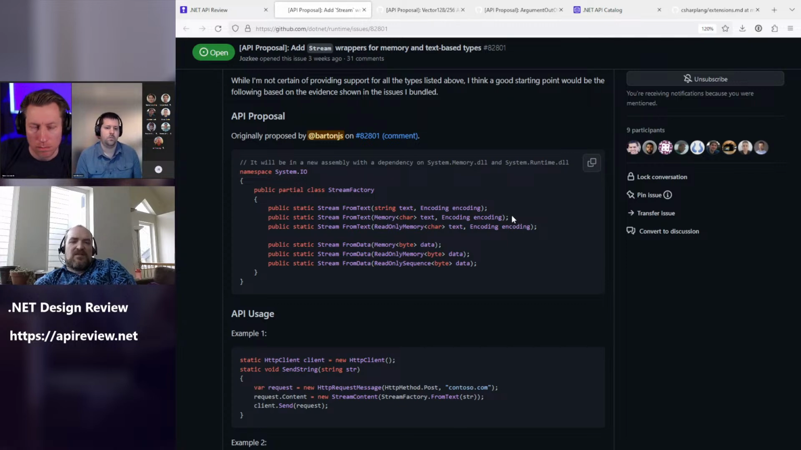Right, because that's coming back to, in the design guidelines, now that we're talking about this, we say do not take a read-only and a non-read-only as overloads in the same method group. So if memory and read-only memory are supposed to do something different, then the method needs to be named differently between them to convey the difference.